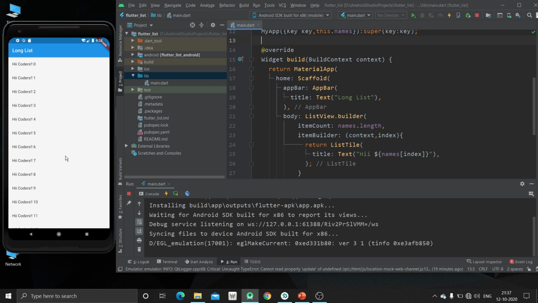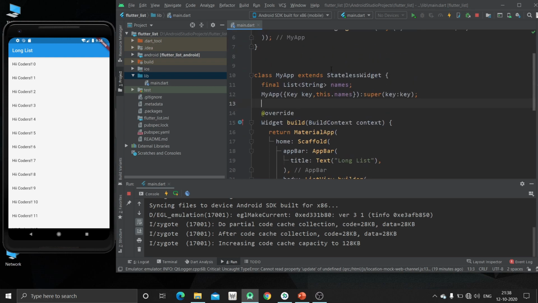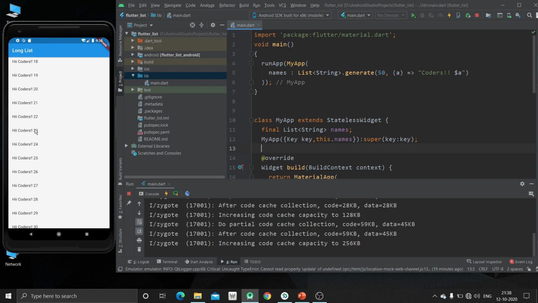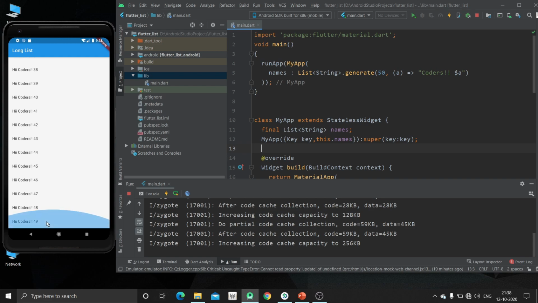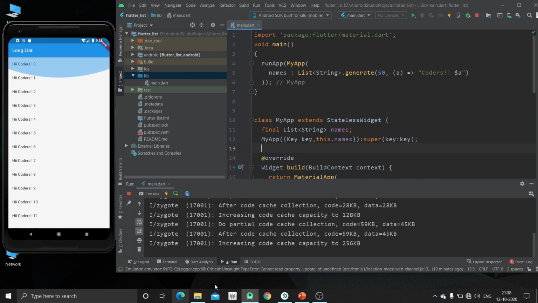Now you can see here is our output. Whenever you see such type of error that length is having null, you can just restart your app. So this is the second one, that is long list. Now you will have this high coders from 0 to 49. You can scroll this vertically and can see. So here is the last one, that is 49. After that you can't see any other list. So this was the second one.